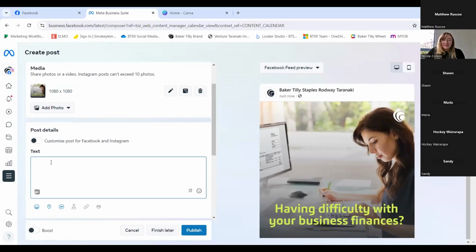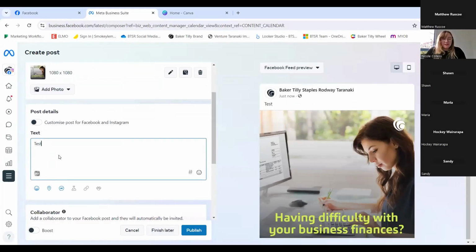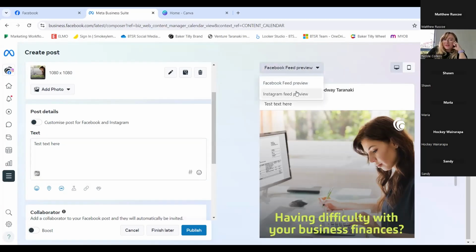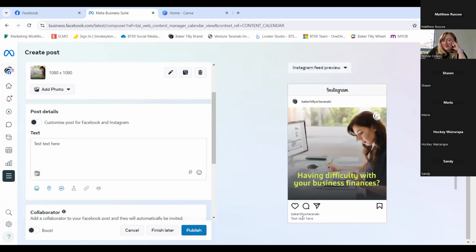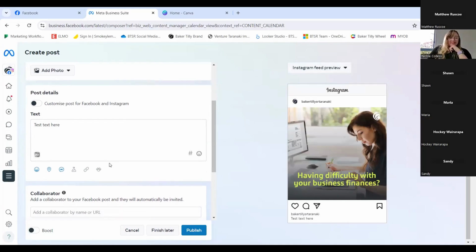I can then put in my text here. So I'm going to put text here just to show you. And again, on the preview, you can see this is how it's going to preview on your Facebook page. And then if I change over to Instagram, you see the text comes down underneath here. So I'm happy with that again. Obviously, I'm not going to publish this, but just to show you as a test. You can also add in any links. So if you have a URL or anything you want to put in, any emojis, any feelings, your location, you can add all these options in as well.